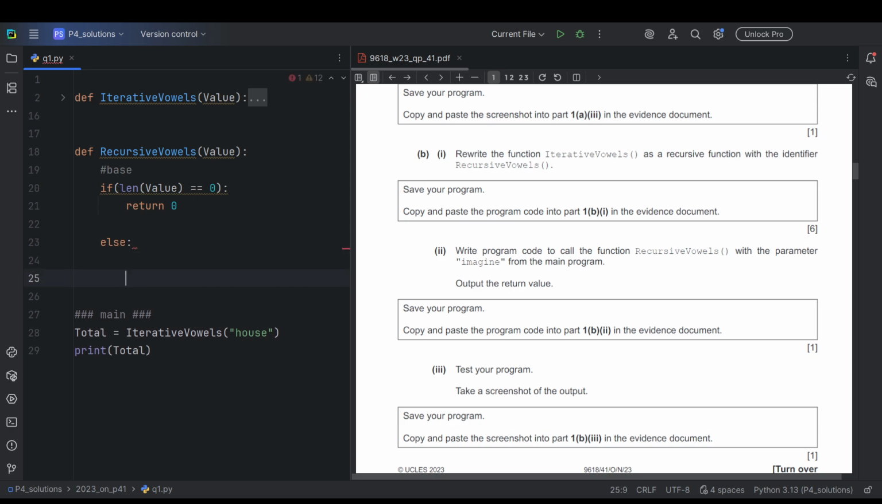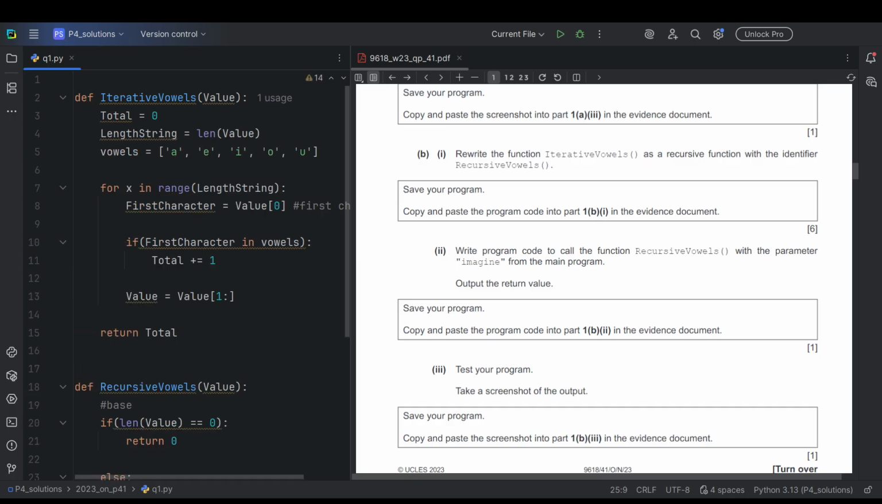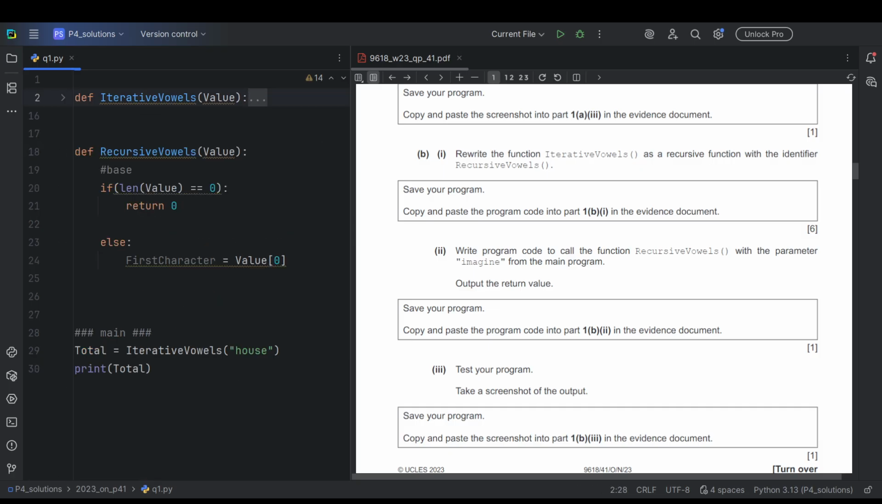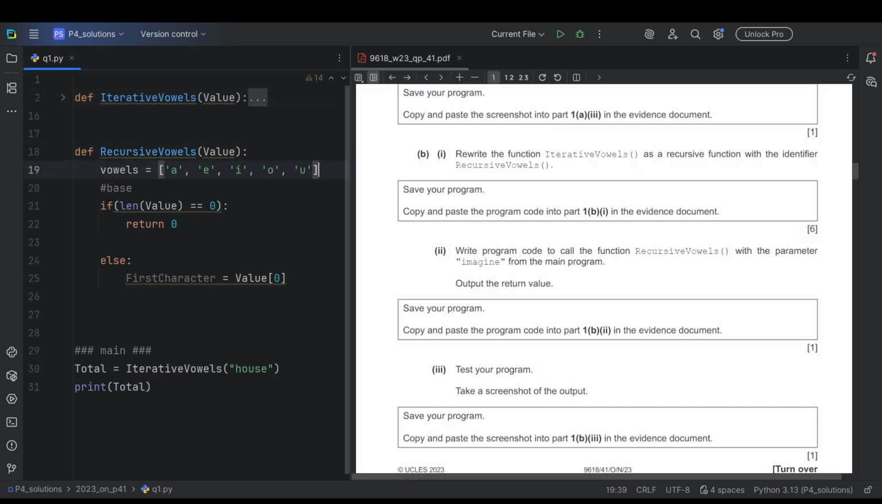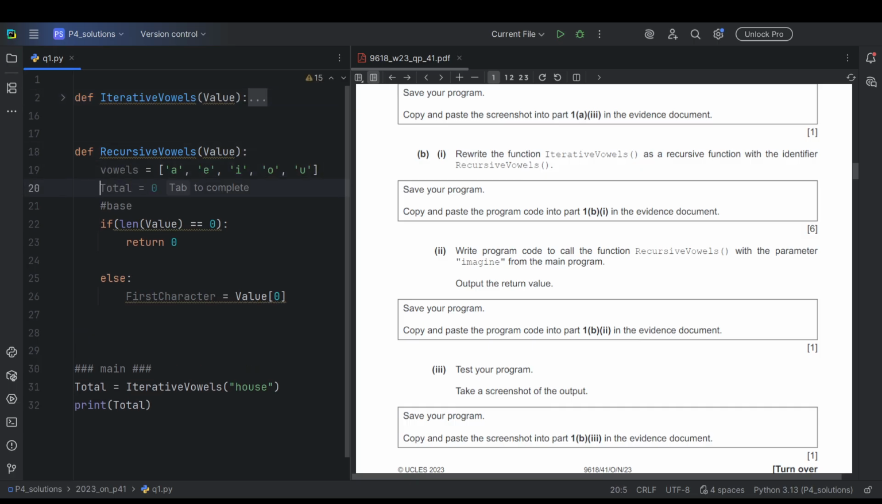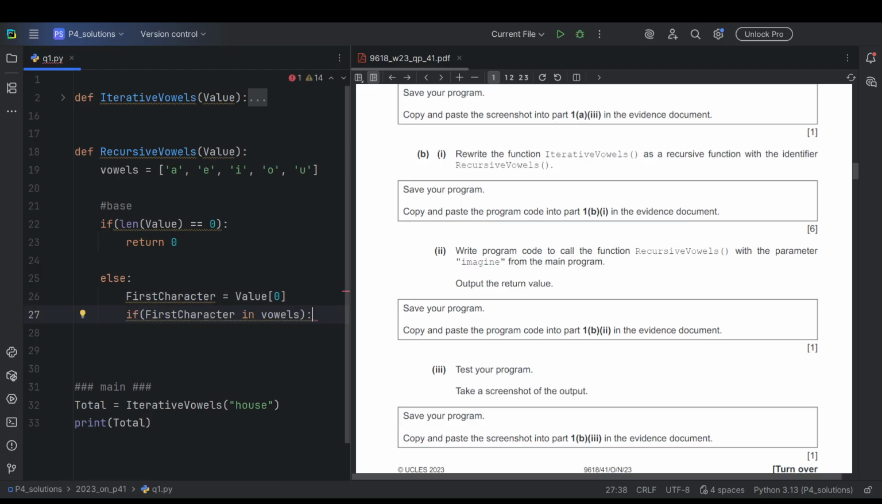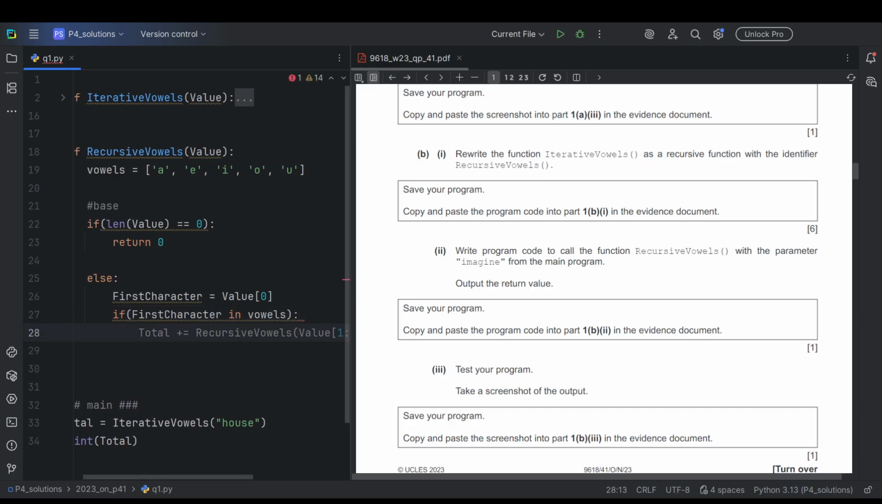Now what do we have to do? We have to extract the first character out first of all. So again, we'll use the same variable, and you can change it here, value index 0. This gets the first character out, and then we again have to check the same thing. So I'll just do the same logic here. Vowels array goes here like this, and then we can check if the first character is in vowels. If that is the case, then we are going to make a recursive call, right?